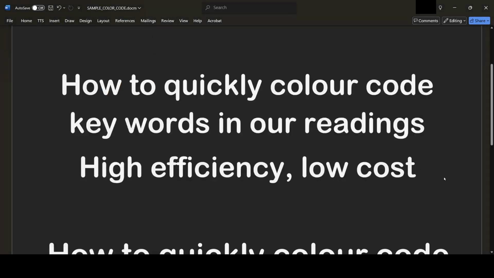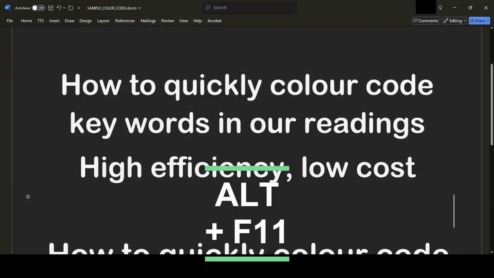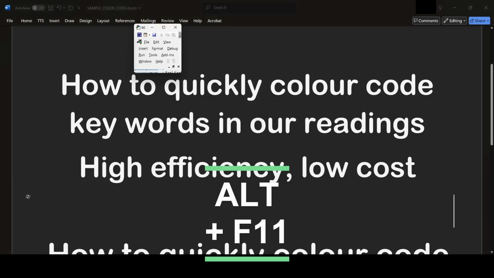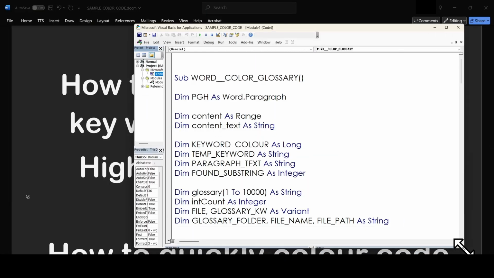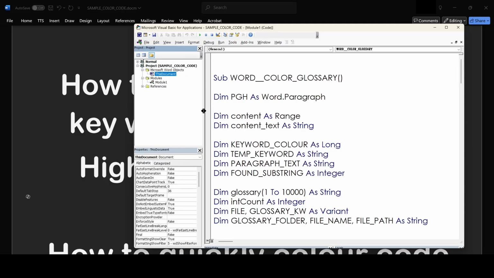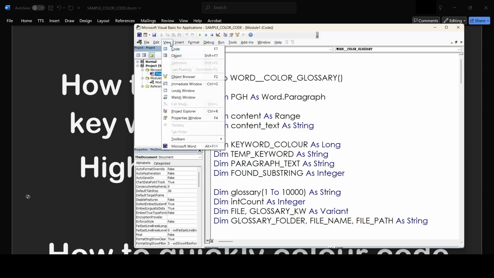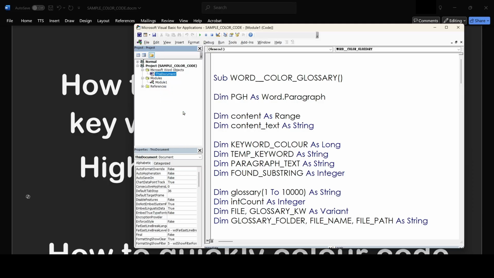So we'll go back to our reading, and in order to add in the code, we're going to hit Alt F11. If you hit Alt F11, you will see this window. This is the window where we'll put in our VBA code. You will want to make sure that you can see your Project Explorer. That is under View, Project Explorer. So I have it over here on the left.